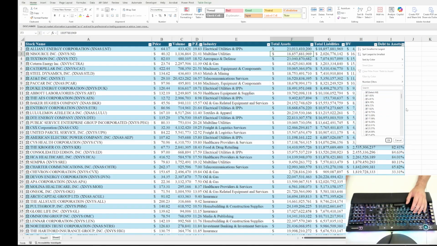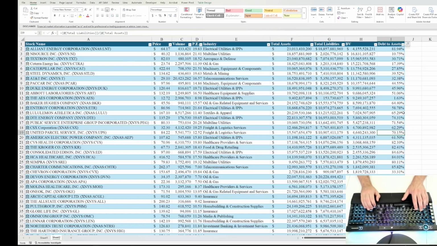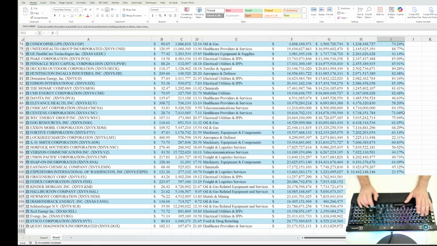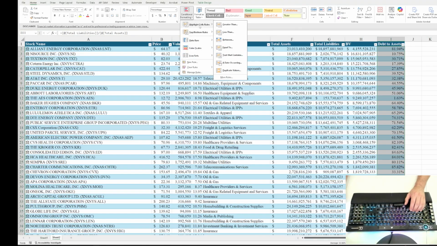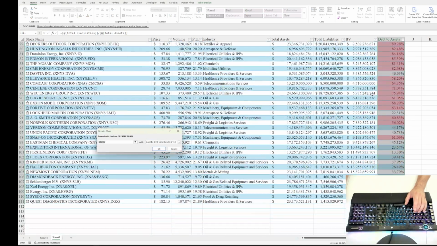Let's see if this will work for a second. So we're going to do equals average. Okay, so the average is 52.86%. So what we want to do is highlight all this and do conditional formatting. We're going to do highlight cell rules, and greater than.